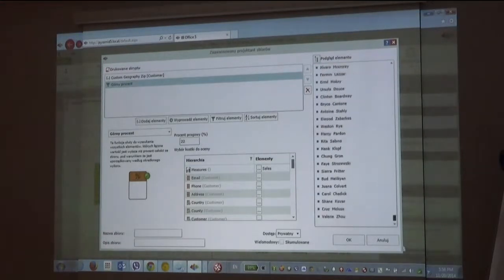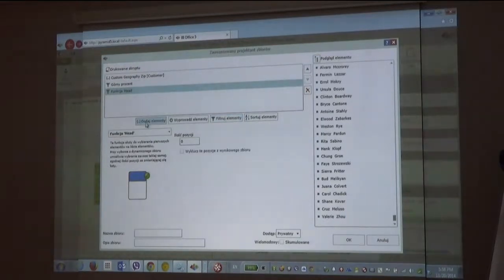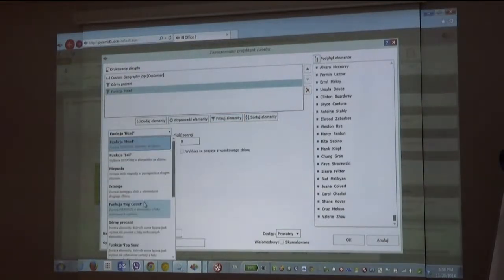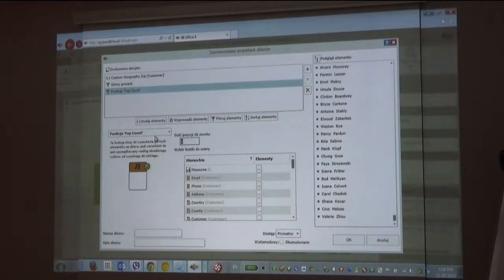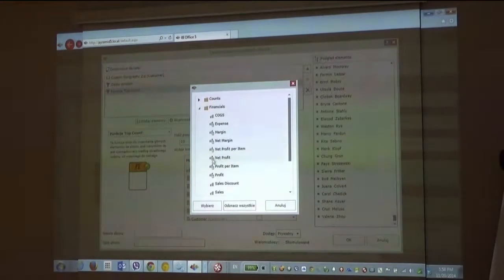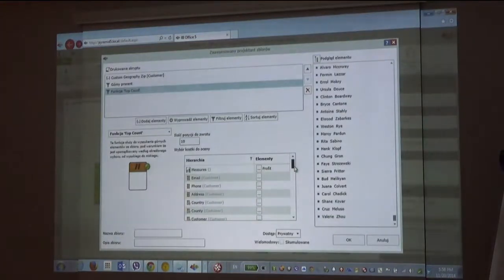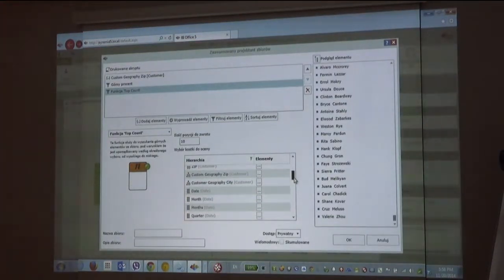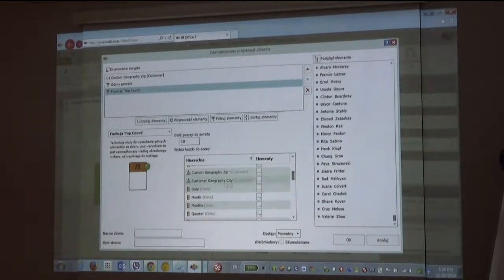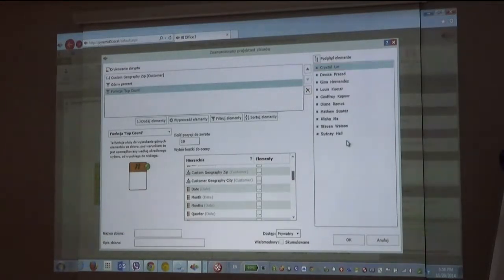And I want to cut it again, and I want to take the top 10 according to profit. So again, and now I'll choose top count. Here I write 10. Here I look for the profit. And by the way, you see that I have all the hierarchies here, so I can actually do something more complicated than what I just did. This is just a simple thing. If I click here, I'm supposed to get 10. And now I'm supposed to get 11.